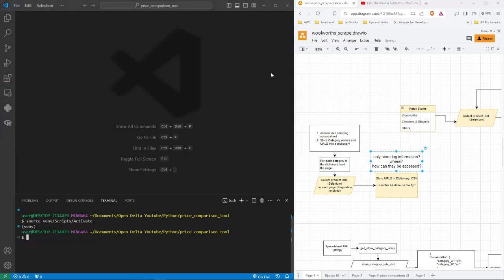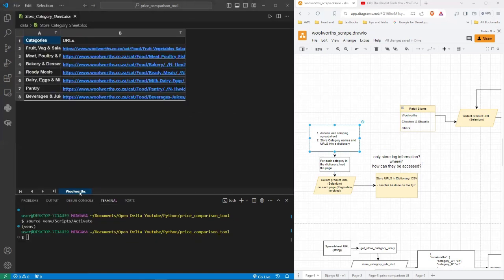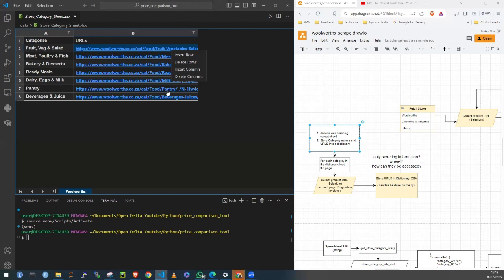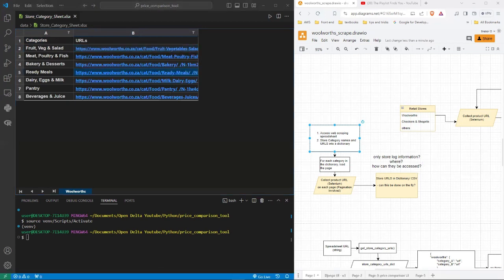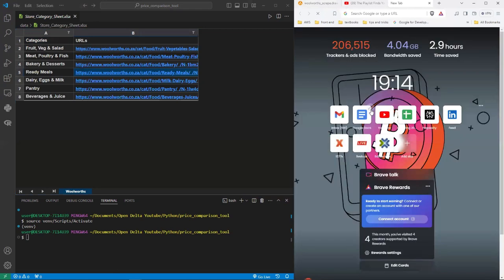Okay, so let me show you the data sets, or data Excel sheets, that we're talking about here. It's called the store category sheets. If you look at it, I just have Woolworths for now. And what I have done, essentially, is I've gotten 7 categories from Woolworths. Let me just see if I can copy that and show you where. Okay, maybe not. Let's see if we can get that going on this side. Once it's loaded, I will show.